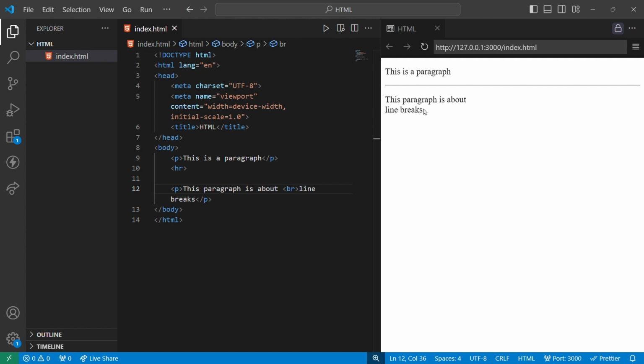So the line break is used to create a new line without necessarily creating a paragraph.